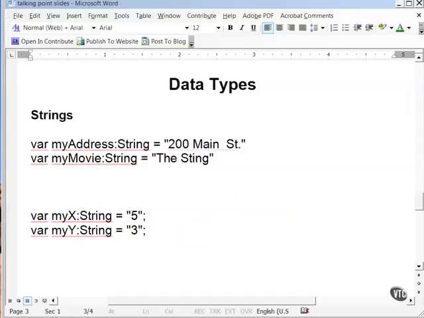Now let's go back and talk more about this concept that I introduced earlier called data types. There are many types of data that you can work with in ActionScript. Some of these data types are considered simple data types. The string data type is one. String is an alphanumeric value like a name or address. Here are several examples of string data types. Strings can contain letters, numbers, and special characters, including spaces.